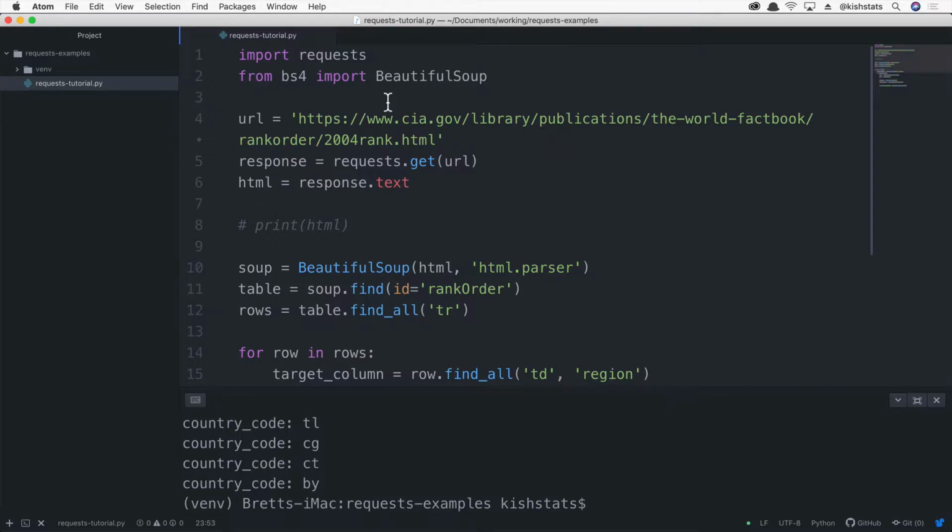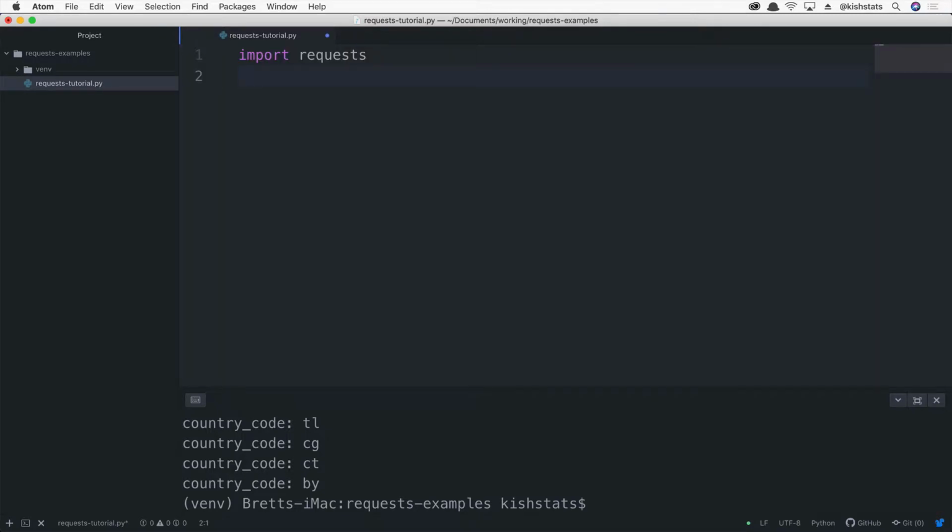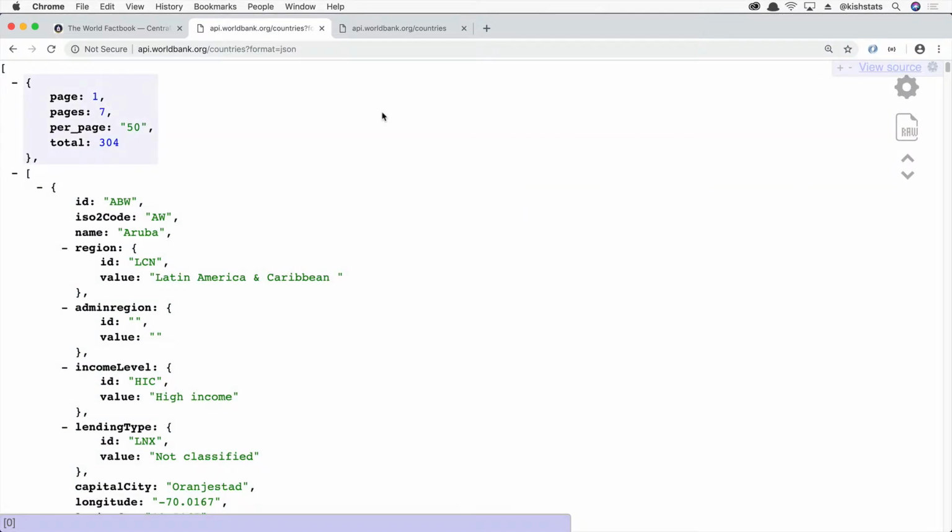But what's usually better is if we can parse data from an API, because the API is already going to have data that's a lot better structured, and we have to do a lot less work to parse the results. So I'm going to go ahead and clear everything except for requests, and let's go over to our JSON API.